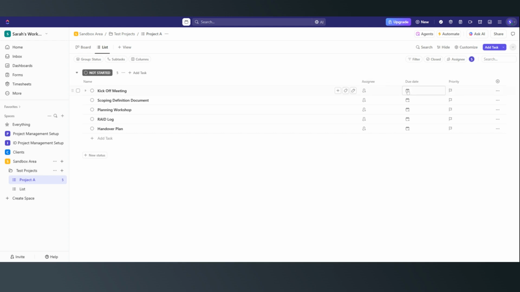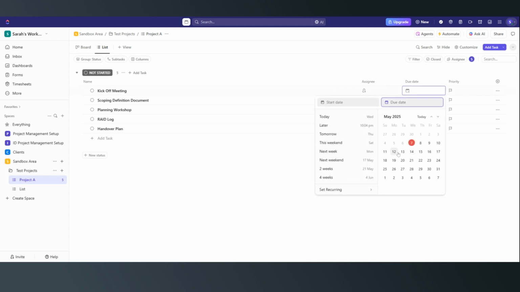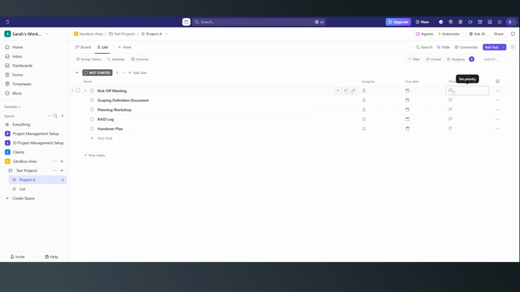We have the due date there, so you can click on the due date and click in the date that it's due. There is the ability to add recurring tasks, but I will talk about that in a future video. You then have the priority, so this is the flags here, whether it's low, normal, high, or urgent. And then you'll see that there's this little plus button here, which enables us to add more columns.